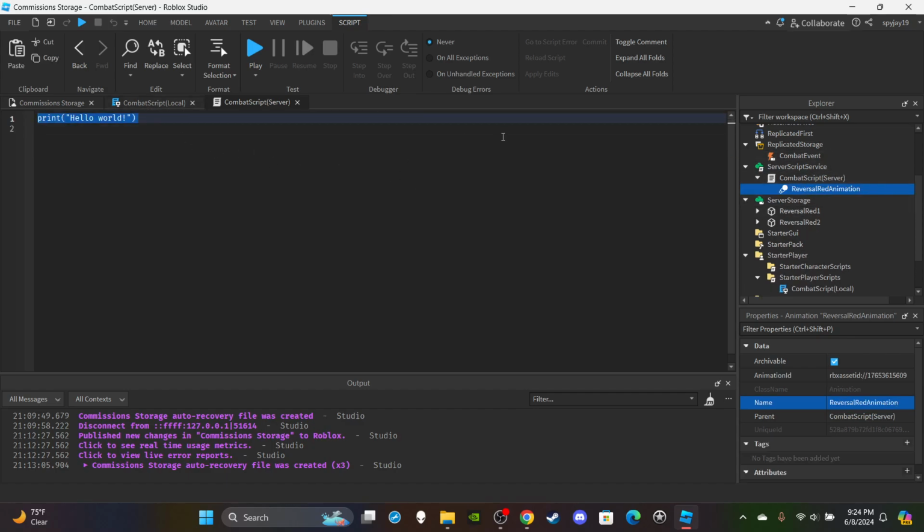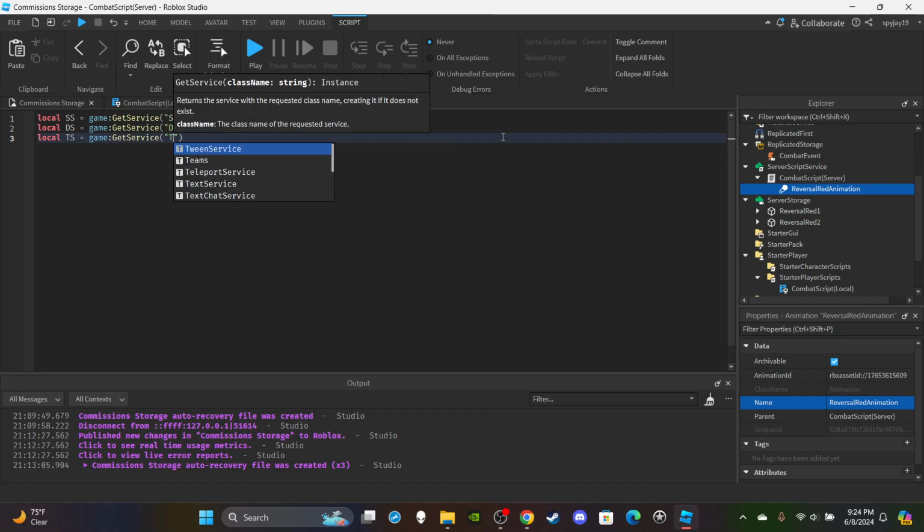We're then going to create four variables. First, we got to get three services. Let's get the sound service for our sound effects. So let's say local ss is equal to game get service sound service. Then let's create a variable for the debris service. So local ds is equal to game get service debris. Then let's create a variable for the tween service. Local ts is equal to game get service tween service.